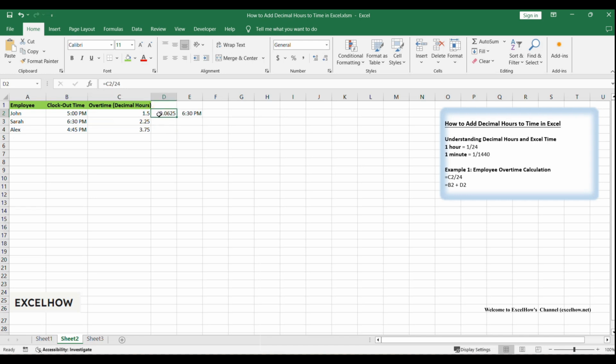Why divide by 24? Think of it this way, 24 hours equals 1 full day equals the number 1 in Excel. So, 1 hour equals 1/24, approximately 0.0417, and 1.5 hours equals 1.5/24, approximately 0.0625. In cell D2 next to John's data, type equals C2/24, press enter. You'll see 0.0625, but we'll format this as time later. Drag the formula down to D4.